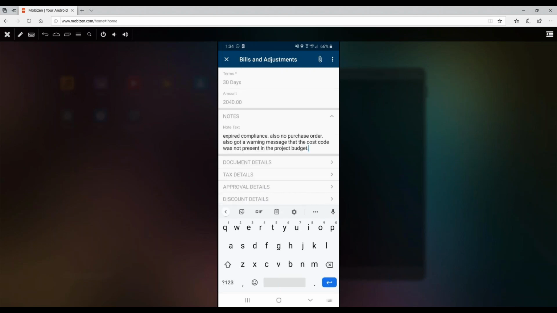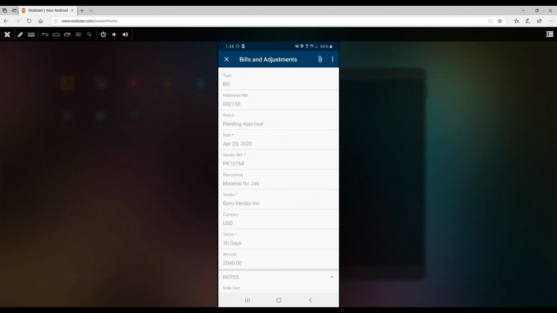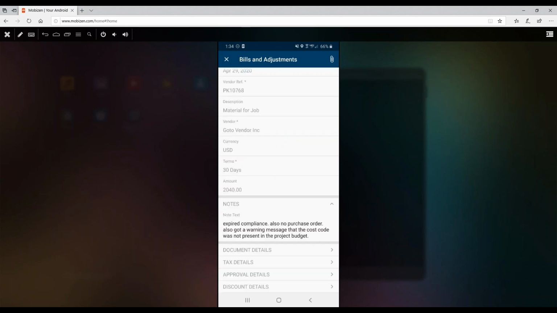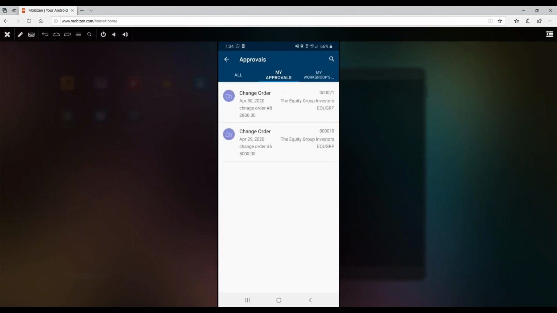Okay, and now that that's in there for my notes, I'm going to go ahead and reject this and get the AP clerk to look at it again, because it doesn't seem right. Maybe they need to go back and find the purchase order that it's associated with, and that should hopefully clear things up.